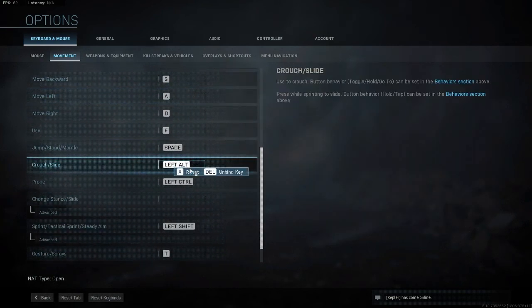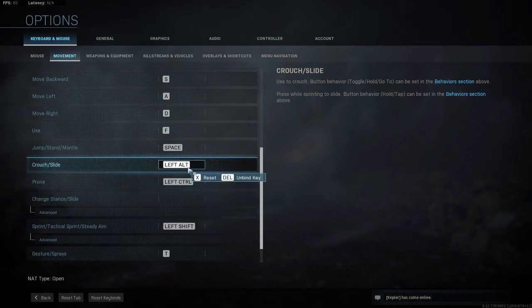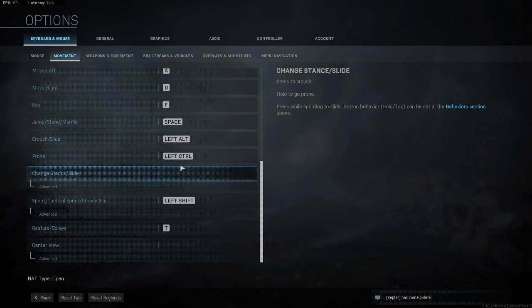My crouch and slide, because I'm a wrist player with my keyboard, I find it a lot easier to use Alt than currently a control for everything. So I use control for prone, and when I'm sliding and crouching around, because I also use a 60% keyboard, it's really easy to get to my left Alt button with my thumb. So I use that for crouching and sliding to move around and try and outplay people as well.